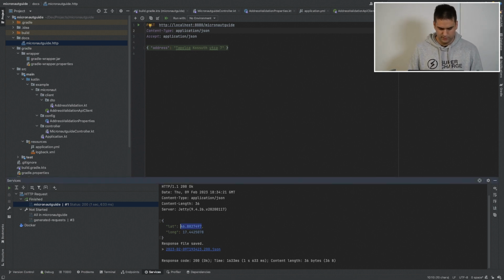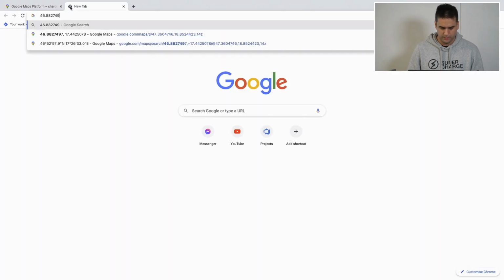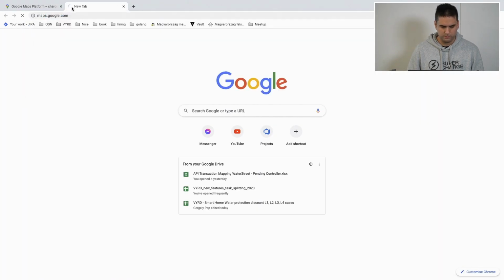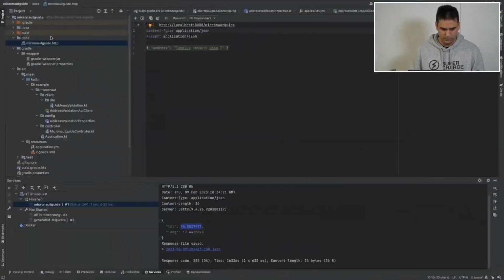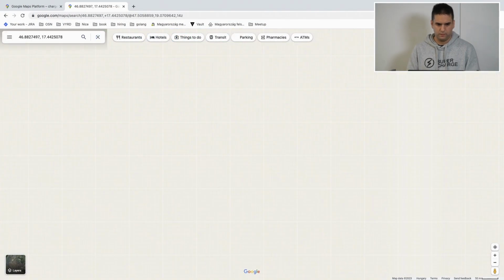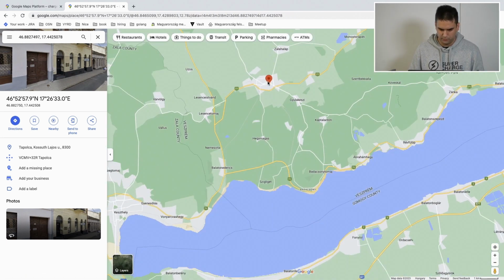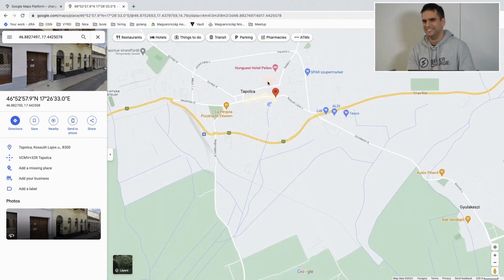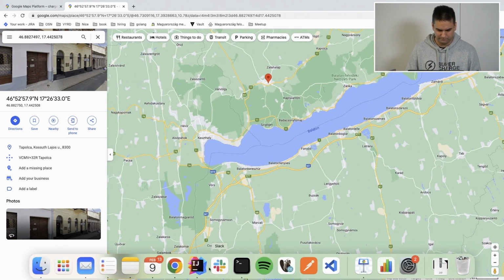Let's check it out if it's working, but I hope it's working. It's not my fault, it's Google's fault. I'm using the validation API, if it's not working. Oh, where is my answer? All right. Yeah, it looks like it's Tapolca. I can recognize it, I grew up here. So yeah, near Balaton, nice.